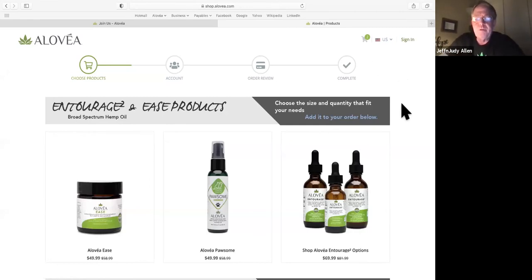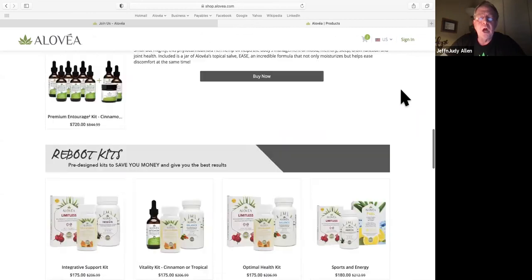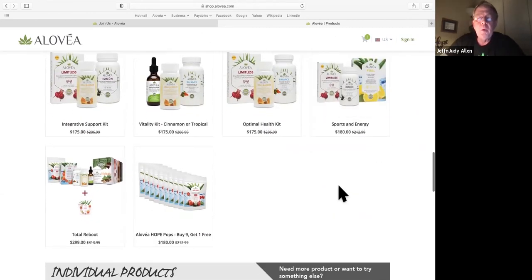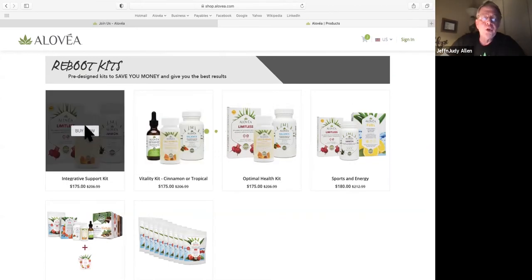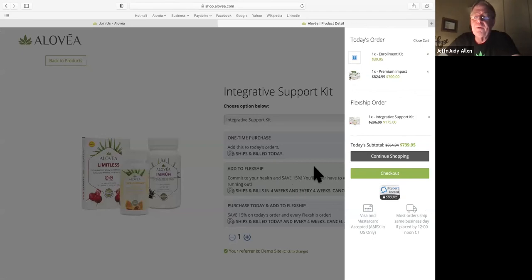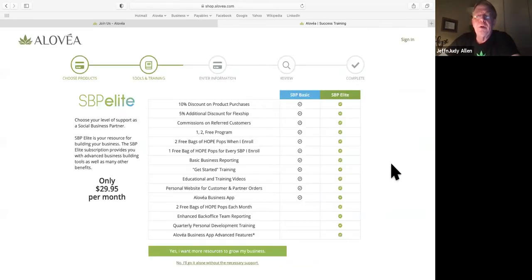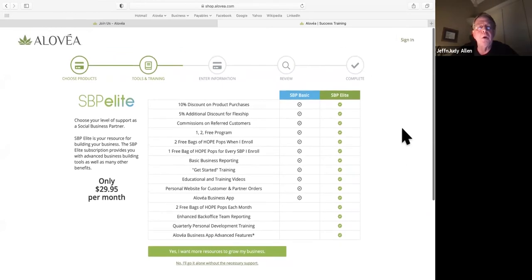So here you are and you've chosen a Premium Impact Kit, and you may go back in here right now and you're not really sure what it is that you may want to put on automatic order, but just for the sake of example, we'll choose the Integrative Support Kit. And we'll just add that to Flexship for now and we will check out. Now, the very first screen it's going to bring you to as a social business partner is your SBP Elite program. What is that?